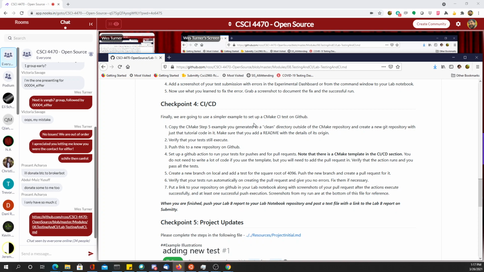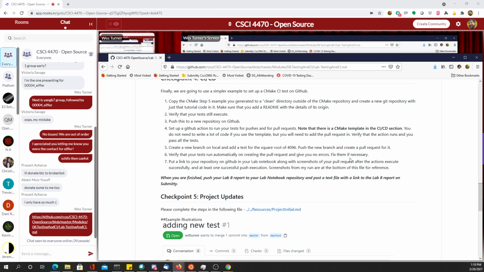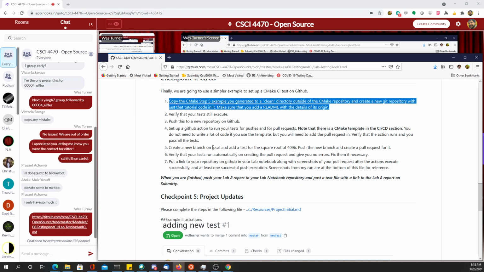So this uses our untested math, maybe, or unnecessary math. Yeah, this from our CMake lab, step 5. So start from CMake lab, step 5, and add some tests in, and set them up as automatic test runs in the CI/CD stuff, the actions of GitHub. All right.